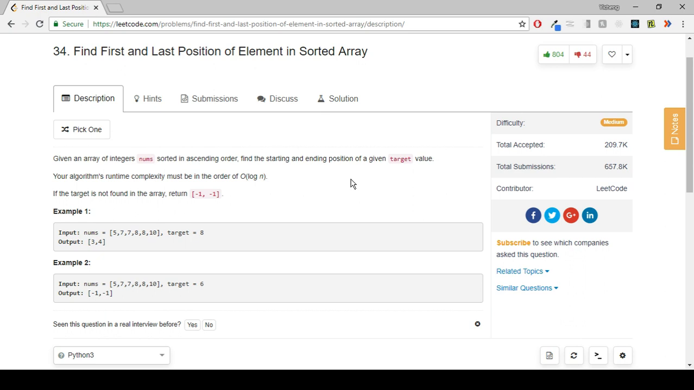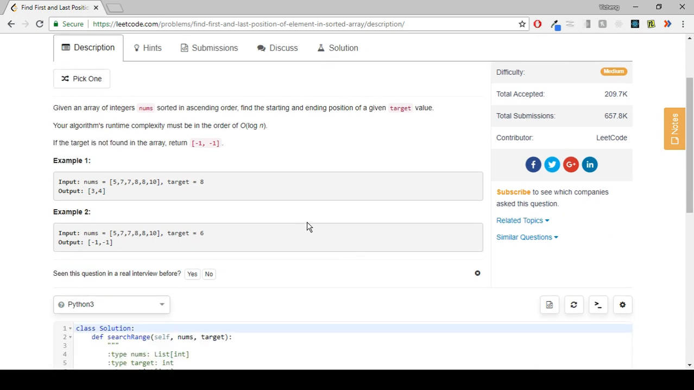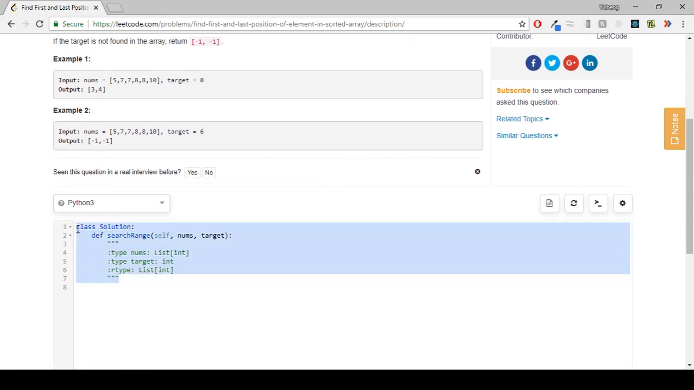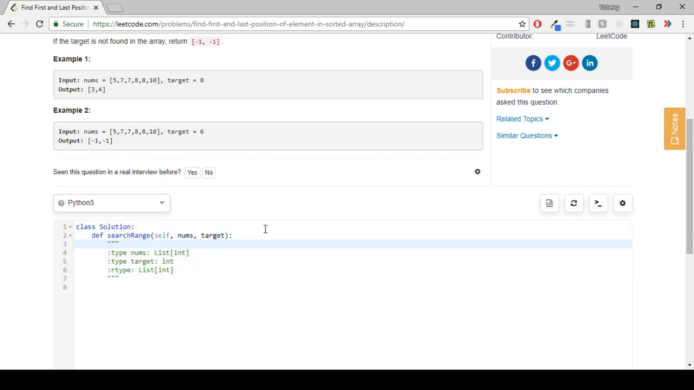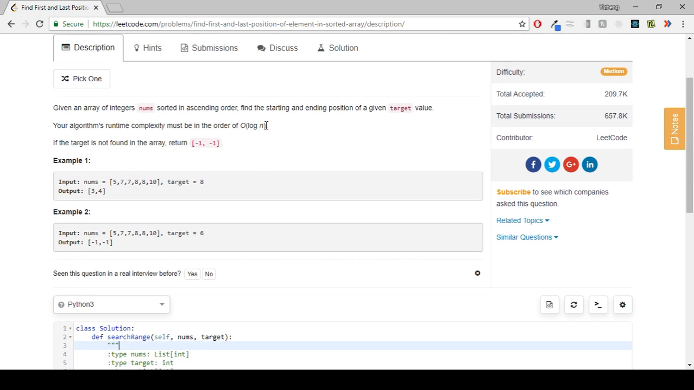So the problem is basically asking us for a really simple search across the array and returning the starting and ending positions inside another array. So let's get started. First I'm just going to copy the solution and then paste it here so we can work with it. Okay. And notice that they want us to run this in big O of log n.